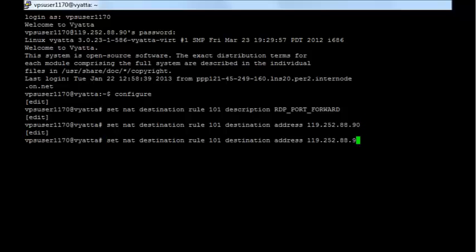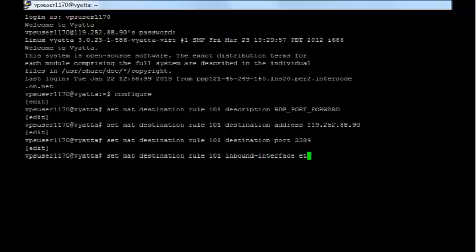So I have to specify here a destination port as well. So it'll be port 3389. And you also have to specify an inbound interface as well. So in this example, traffic will be coming from the outside. So this will be inbound interface eth0. I'll have to specify the protocol here as well, which will be TCP.